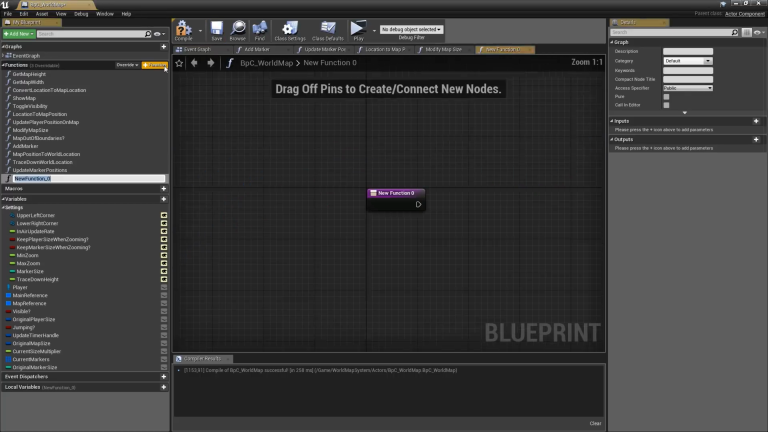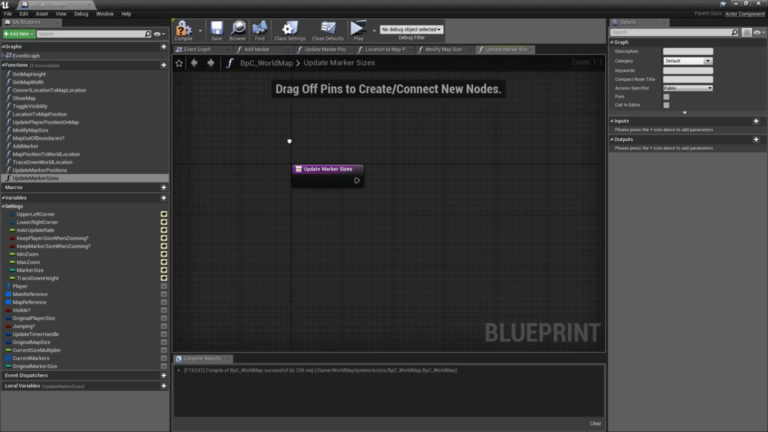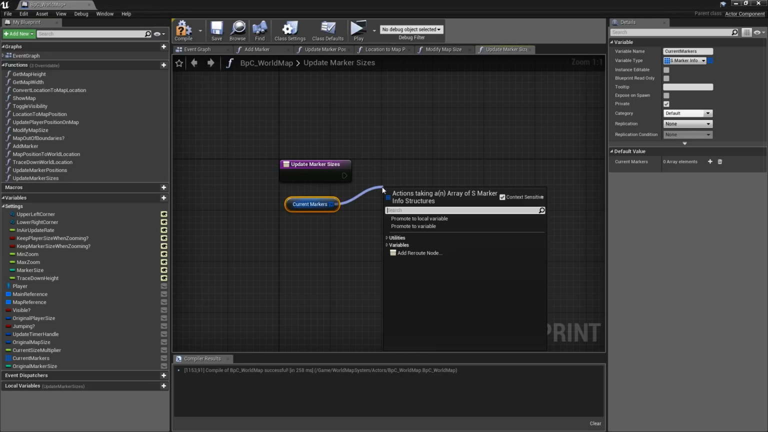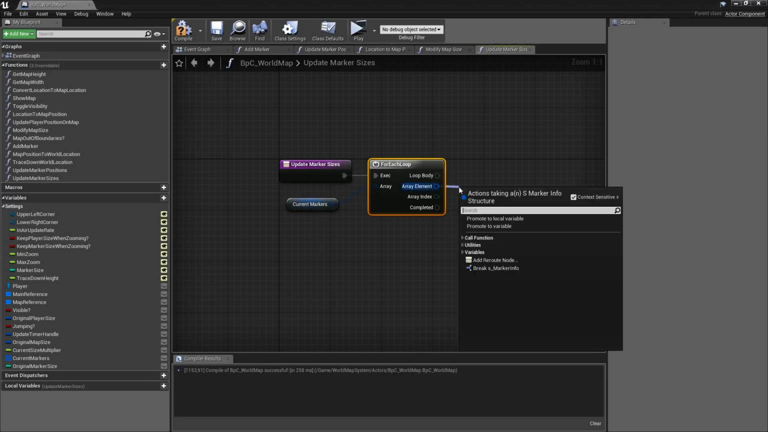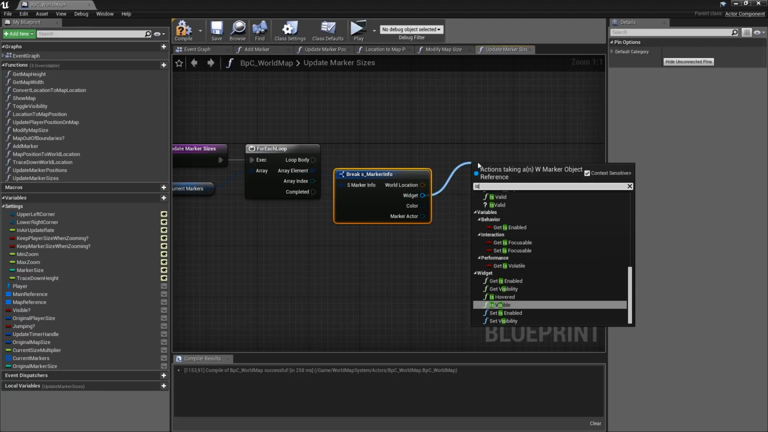Then let's add a function called update marker sizes. And this is also very simple. Again, we will cycle through all of the marker widgets by grabbing our current markers, running a for each loop, then breaking the array element and looking for an isValid node for the widget.